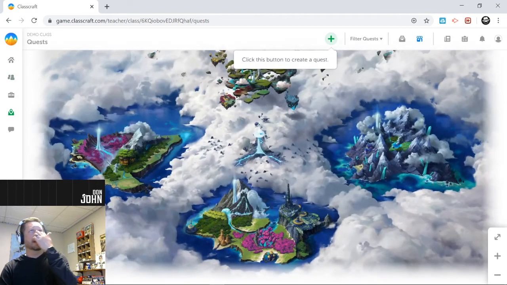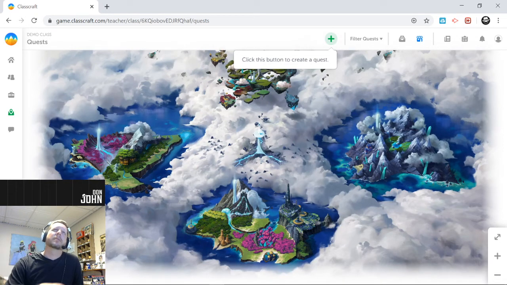Let's see, what am I missing here? There's the ability to set up quests. I was in the middle of this when COVID-19 started. I've already archived those classes, so I can't show you any of those. But you can start a quest. I actually have a quest on here to let the kids learn a little bit about Classcraft. There's messaging on here.